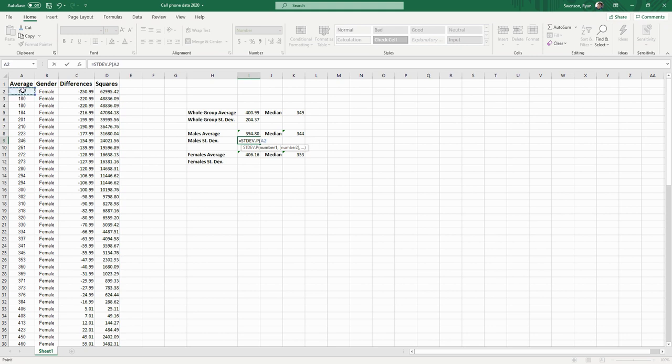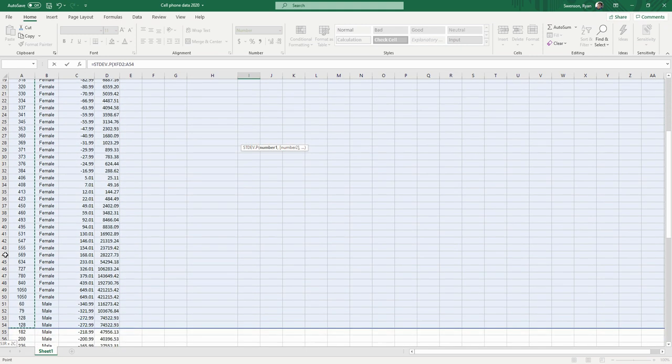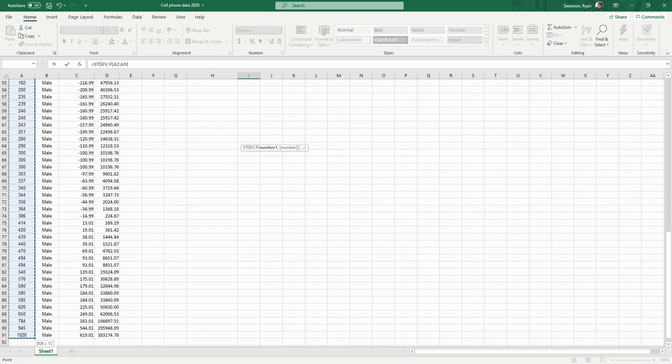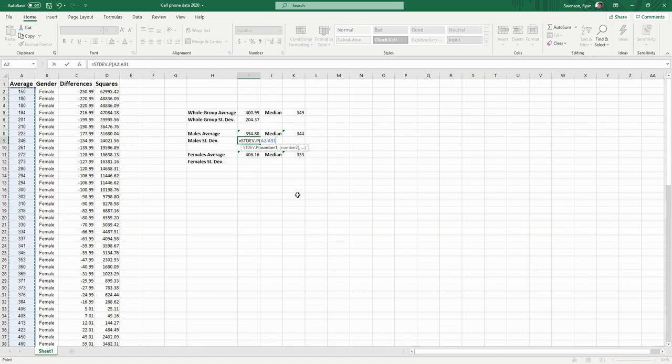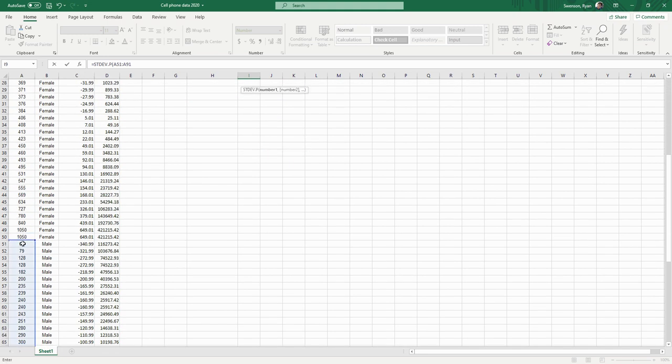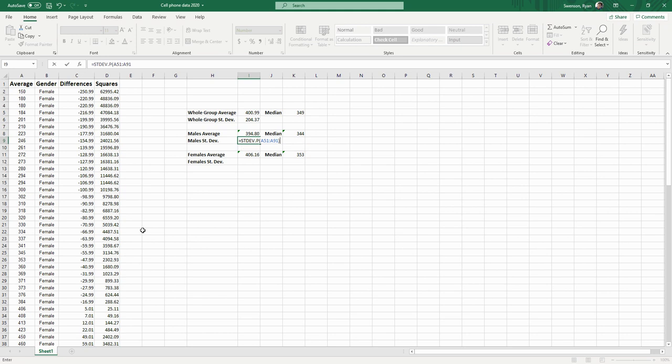Now it asks for the values. So now I'm just going to go straight to the data itself, not to the squares. But you'll see I have accidentally selected the whole list, and this is supposed to be just males. So I can adjust it over here by clicking and dragging to be just the males. That's all I want. I don't want females included. I'm going to close the parentheses and hit enter. 209. So obviously that's a huge standard deviation, but that seems to fit because it's similar to our last one. So what I'm learning from doing this is that these standard deviations are so big that this data is very spread out.